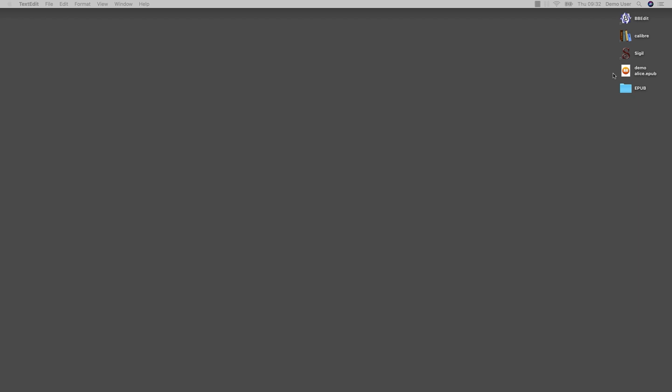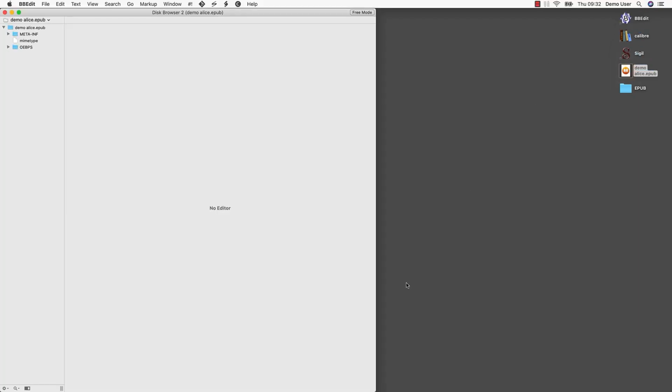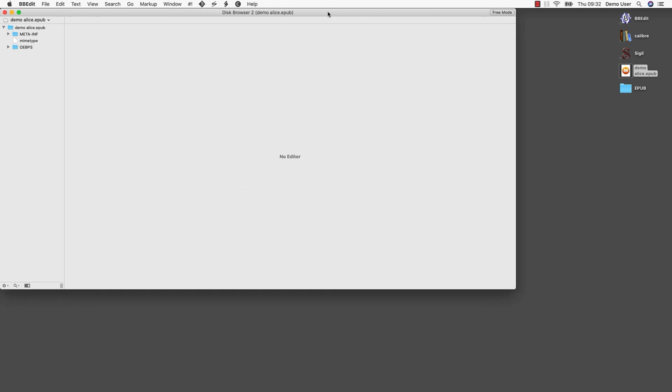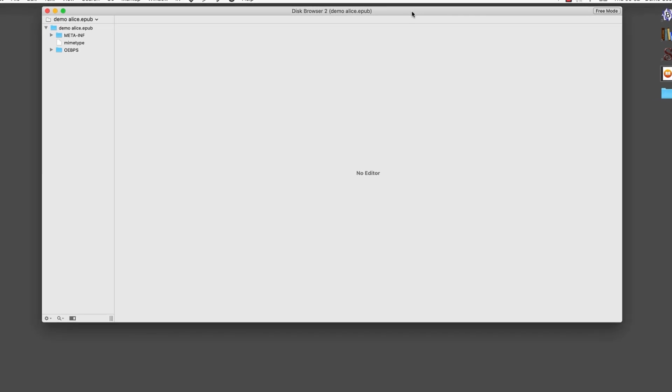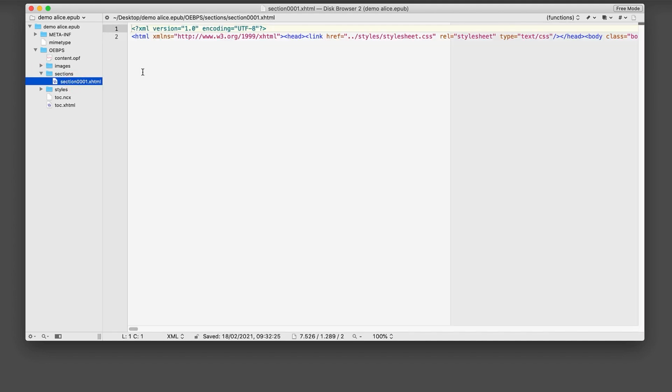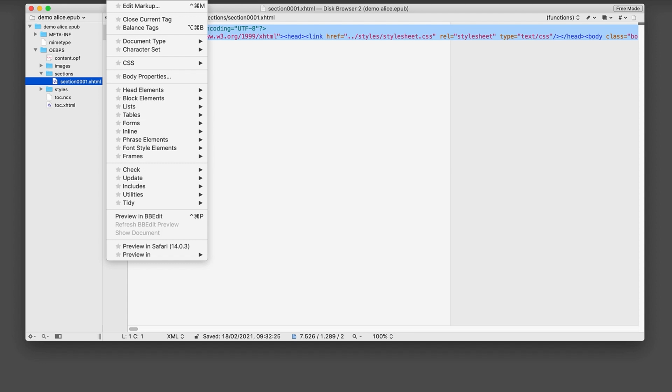Here we see our resulting EPUB file. Let's open it in a text editor to see if the result satisfies our requirements. We can see the file structure with the MIME type, the metadata information folder, and the OEPS data folder. Inside the data folder are subfolders for images, sections, and styles.